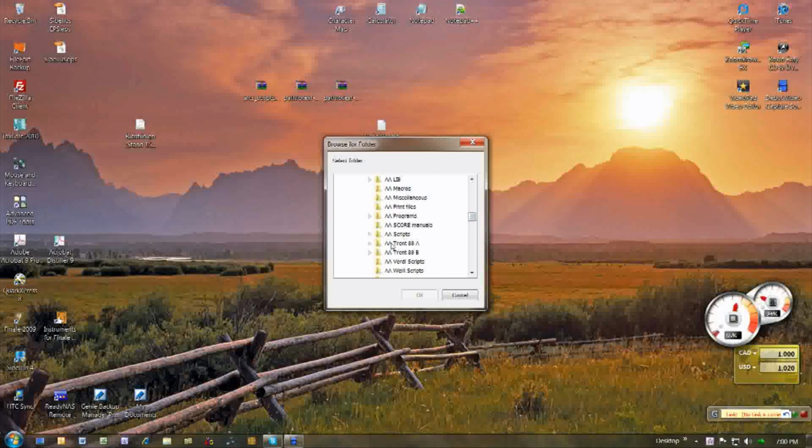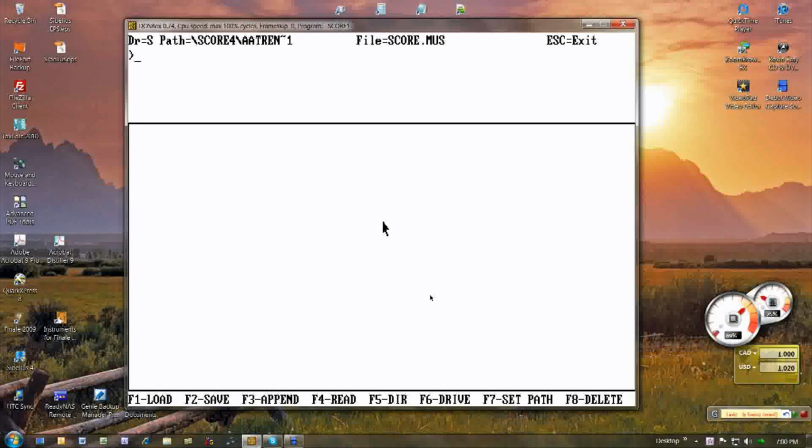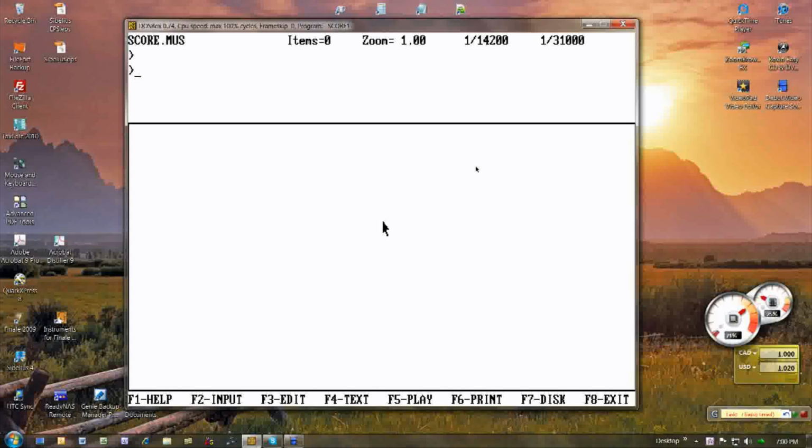Here's a directory called AA space Trent space 88 space A. Doesn't matter that the path has space characters in it. It doesn't matter that the directory has more than 8 characters in it. That's going to be automatically abbreviated for DOSBox, and SCOR will then launch in that directory. If you press the F7 key right now, you'll see that the path is s:/SCOR 4/AATREN1.